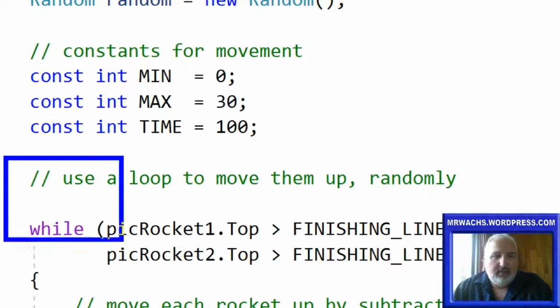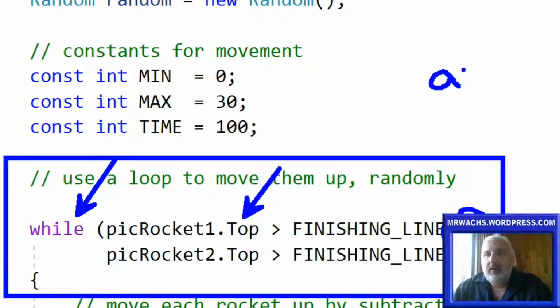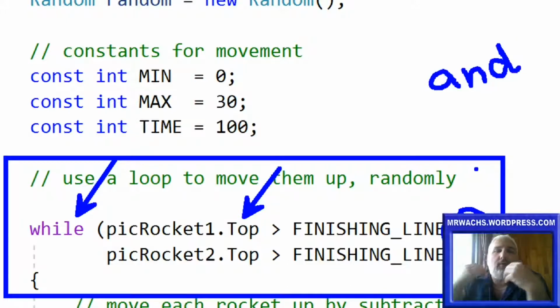So finally, here's where we're going to use a while loop. And what this loop is saying is while the top of rocket 1 is greater than the finish line, and remember that's what that means. That means the word and. And means both of these things have to be true for the loop to continue. So I'm saying while rocket 1 is not at the finishing line and rocket 2 is not at the finishing line, keep moving those rockets. Okay? So that's the code there.